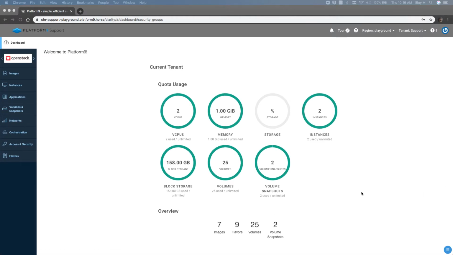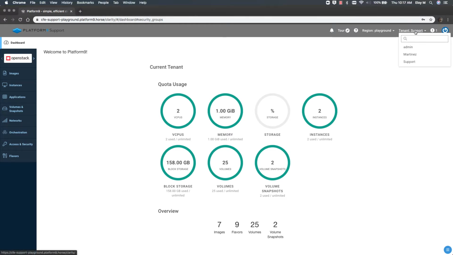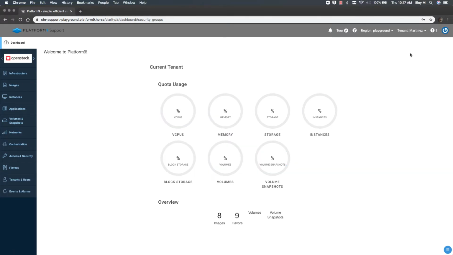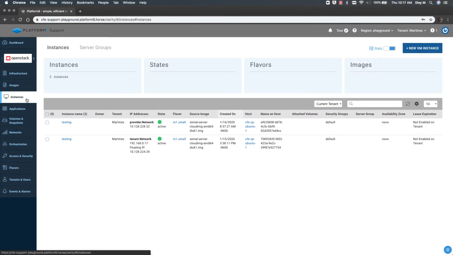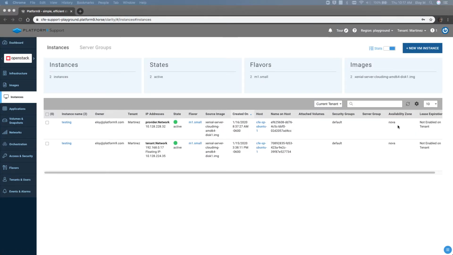Once the welcome page loads, ensure you are scoped to the proper region and tenant in which you intend to create your new instance. Then, click the Instances button on the left pane. Here, click the New VM Instance button in the top right corner. This will launch the instance creation wizard.